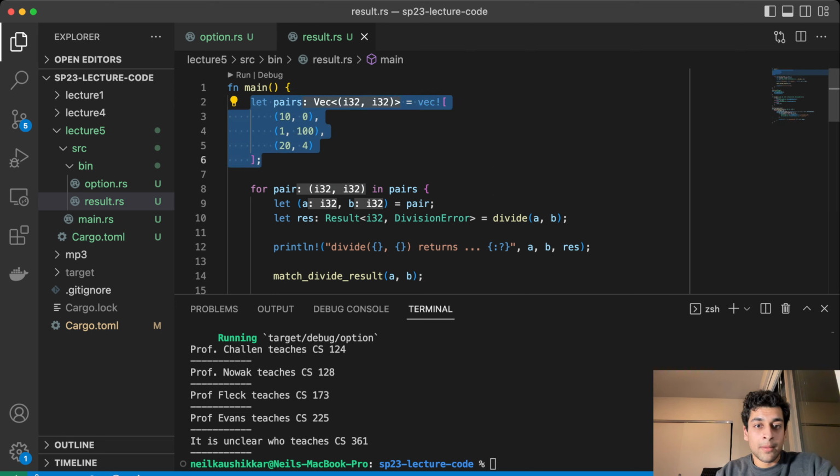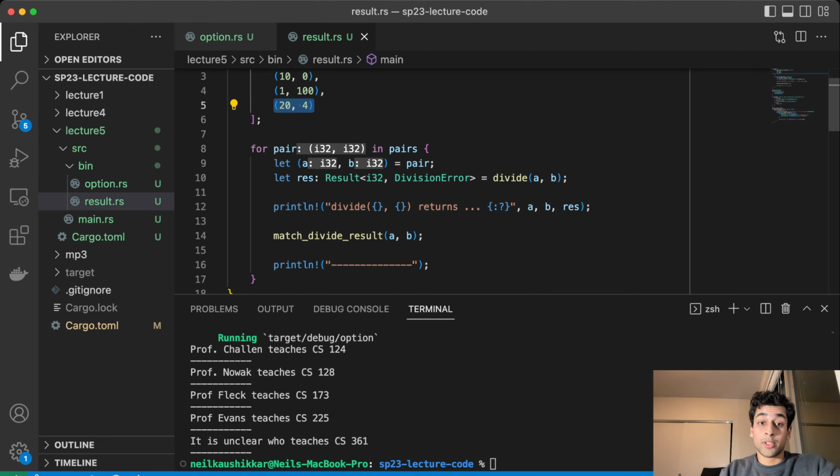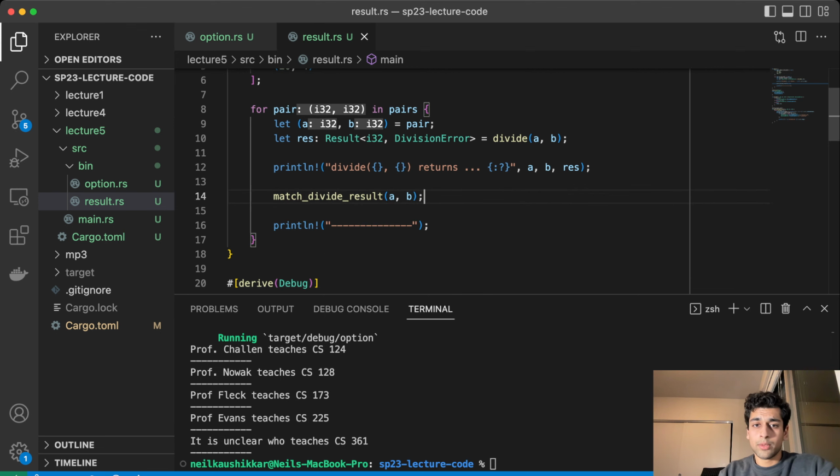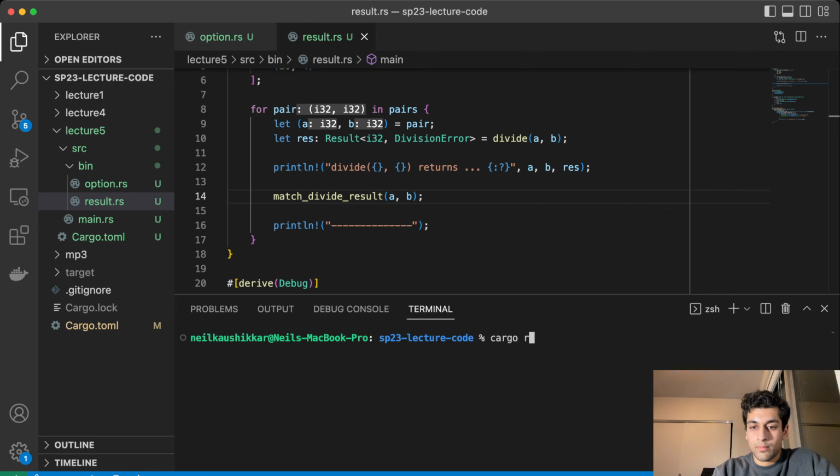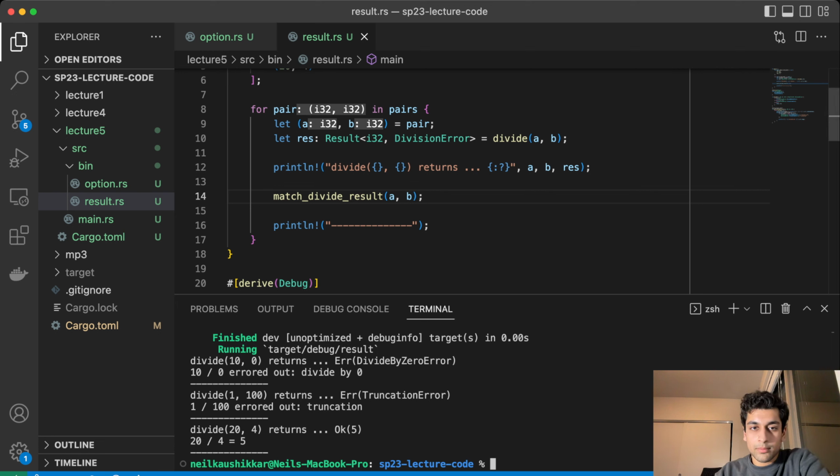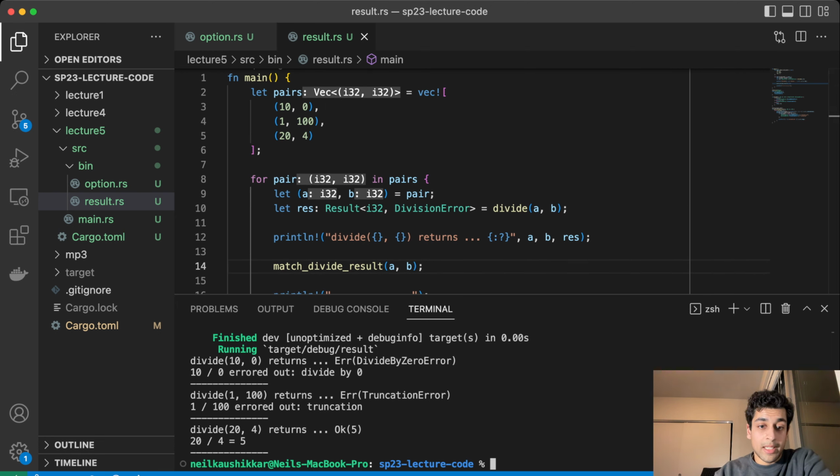And then up here we have a bunch of tuples. So 10 divided by 0, 1 divided by 100, and 20 divided by 4. We're just going to call match divide result on all of those. Okay. So as we expected, 10 divided by 0 errors out. So what divide returns is an error variant with the divide by 0 enum variant inside. And then match divide result gives us this little error message.